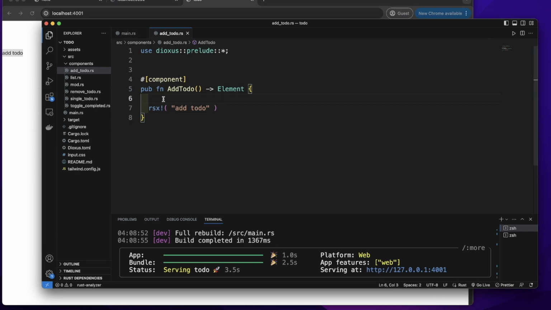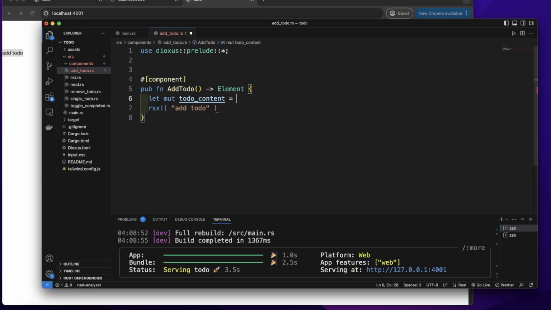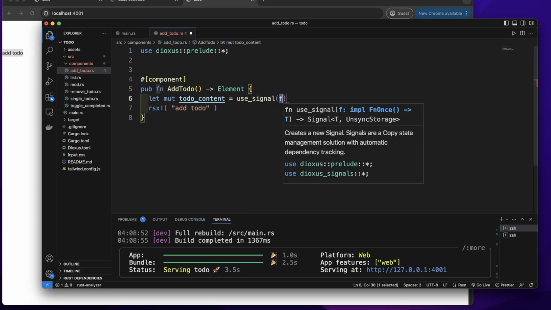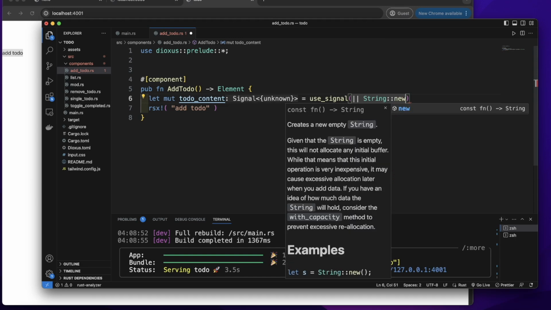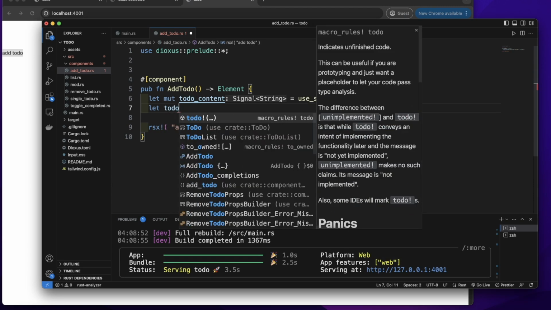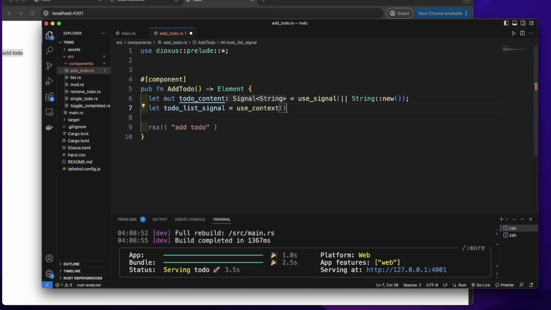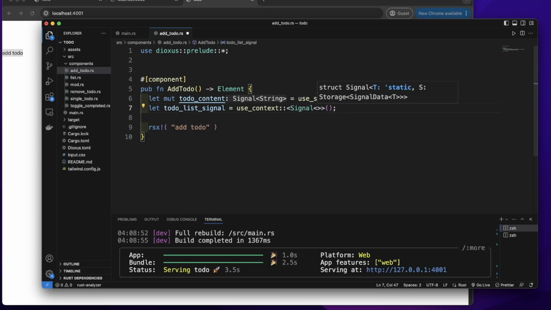Here let's create a state. Let's create a mutable variable, give it the name todo_content. We use this state to get the value from input. So let's use the use_signal hook. Let's pass a closure. We will return our initial value, an empty string, so we will call the String::new function. Let's get the to-do list. Let to-do list signal equal to, we'll call use_context to get the to-do list. Let's add a type, Signal ToDo List.